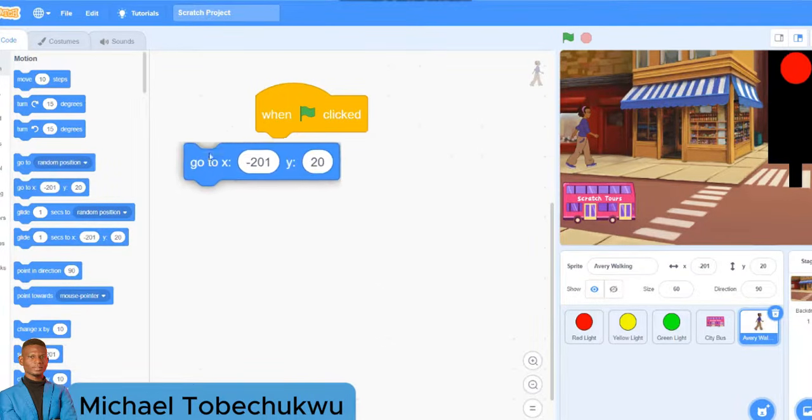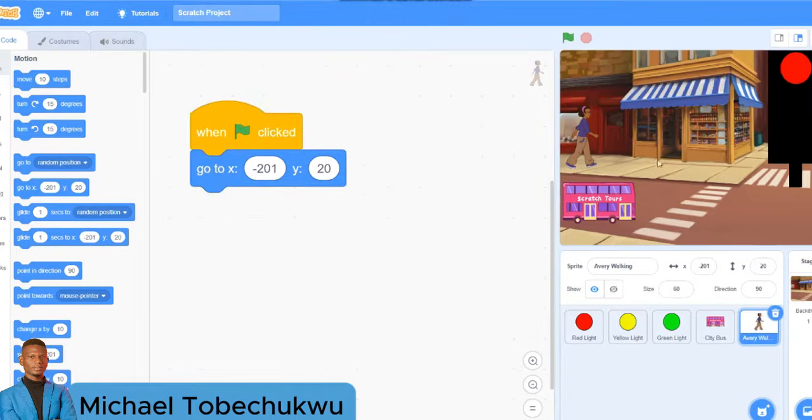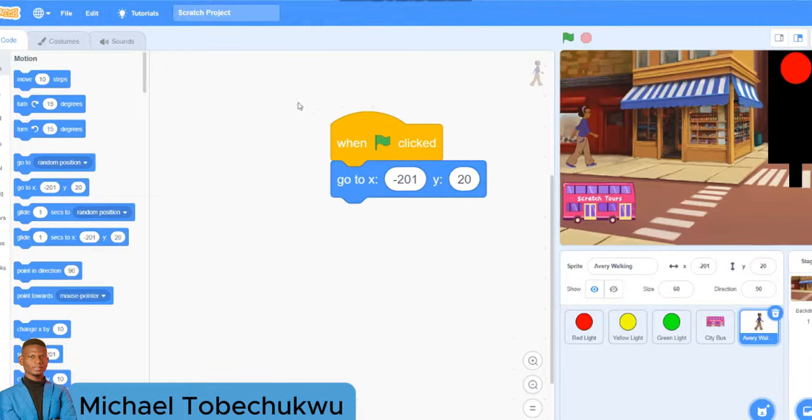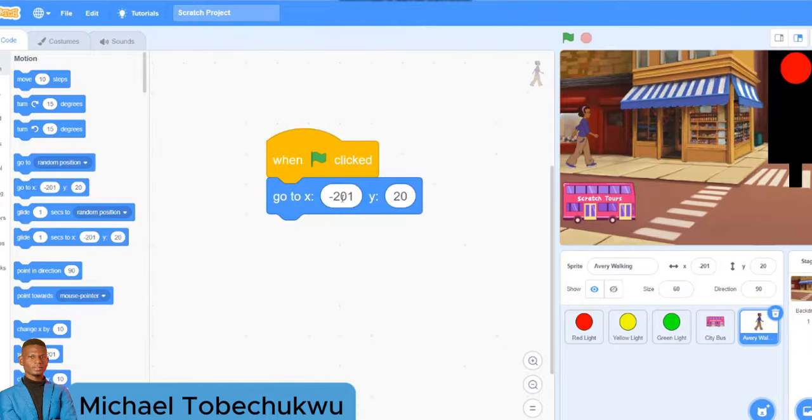So same thing, go to X, Y. You don't have to change the value because the current position of the sprite is reflected here also. If you look at this, you see minus 201, Y 20, same thing here, right? And the same thing here. So even if I move her to here, take note, click and drag to move, and I click on the green flag, it moves her back to the beginning. I'm going to do that one more time. If I move her here and I click on the green flag, back to the beginning. Because of this, when green flag clicked, go to X minus 201 and Y 20.